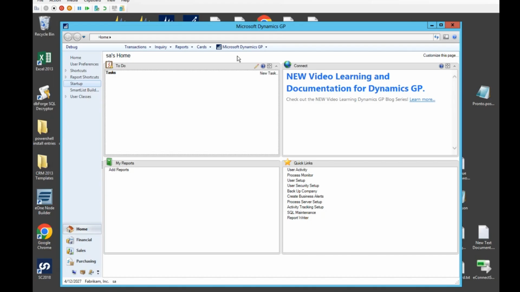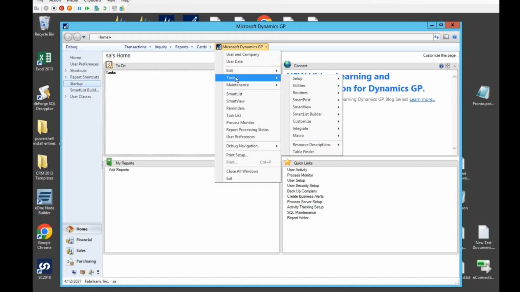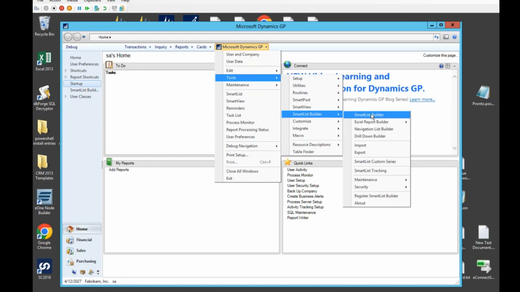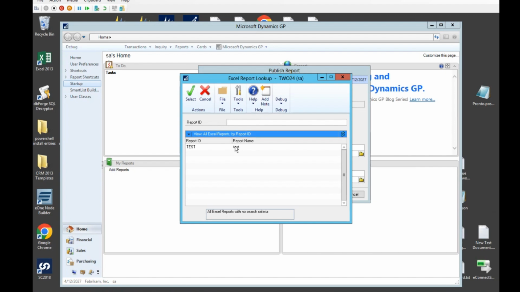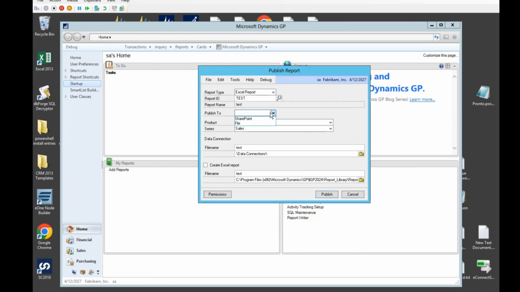So in this case, the complaint was they had just updated to a newer version of GP. I'm not sure from where to where, but they had just updated GP, and they said, hey, when we go into Smart List Builder, Excel Report Builder, and Publish Reports, and they pull up their report, the option for Reports Library is missing. And sure enough, from the screenshot, it was.